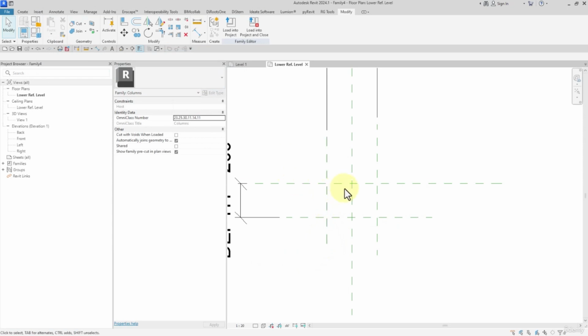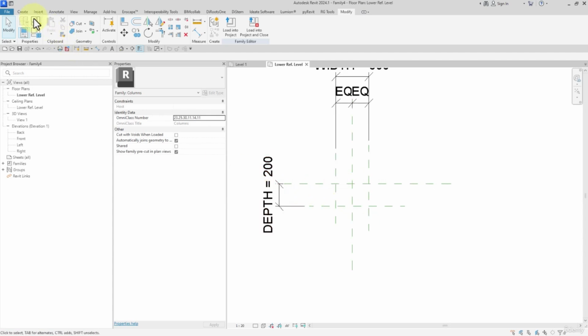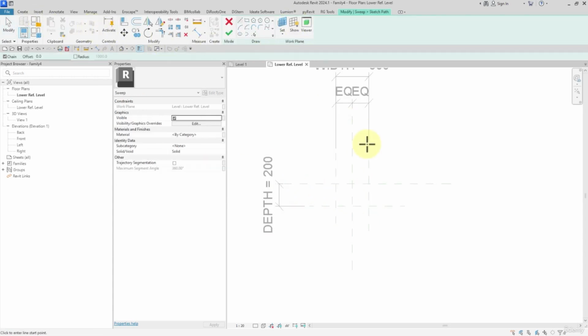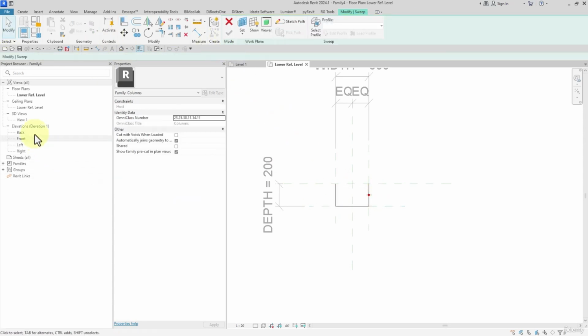After that, I want to, let me see, select sweep, sketch path. Watch this, like this. Then I align it and lock it this way. Then I lock them to make sure that they are connected to each other.